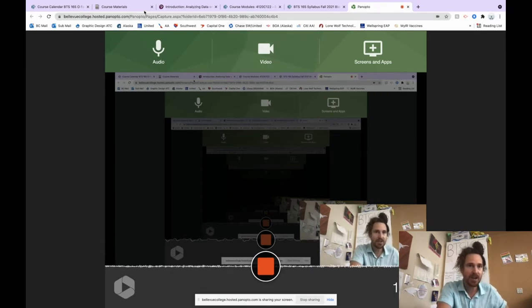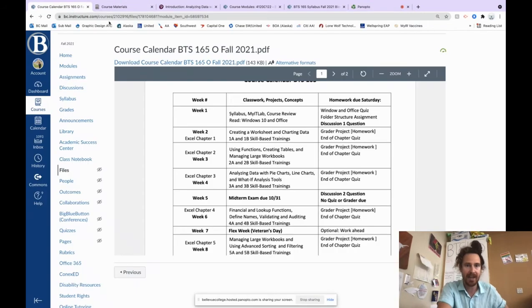And here we'll start on our course calendar. So we've already worked on chapters 1 and 2. You've created worksheets and charted data. You've used functions, created tables, and managed large workbooks. This week, you'll analyze data with pie charts, line charts, and do a what-if analysis.